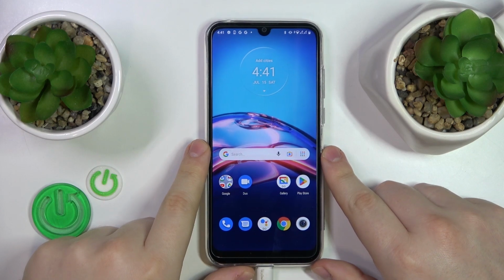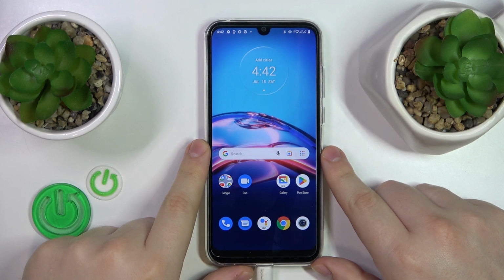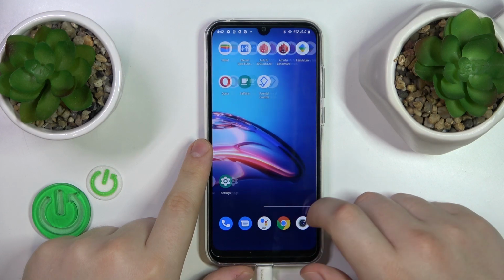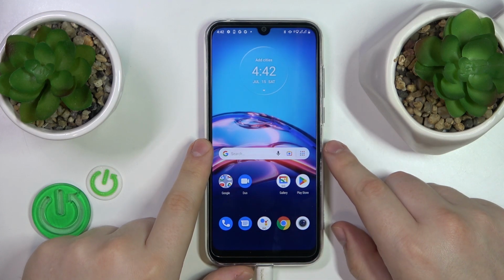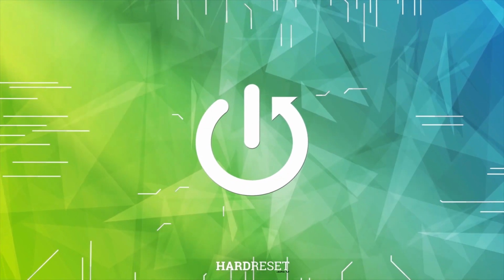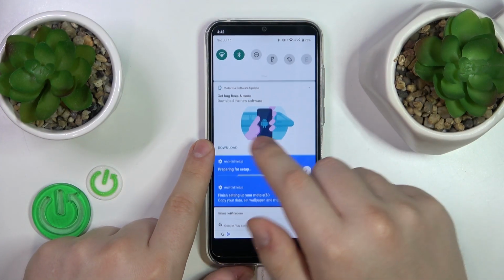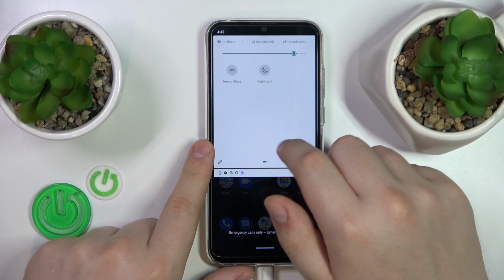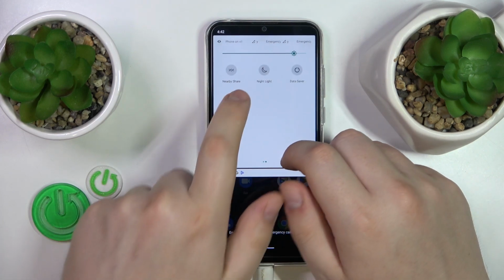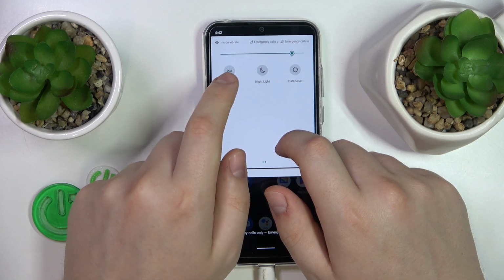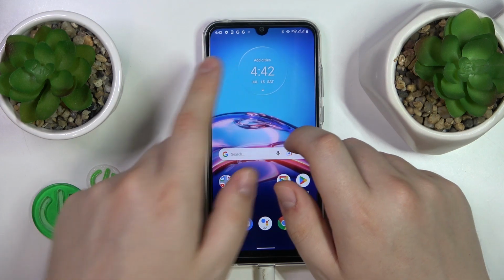This is Motorola Moto E6i, and today I will show how you can set up and use the nearby share feature on this device. So to start, you will need to turn on the Wi-Fi and Bluetooth, then unfold the control panel, find the icon that is responsible for the nearby share, hold your finger on it.